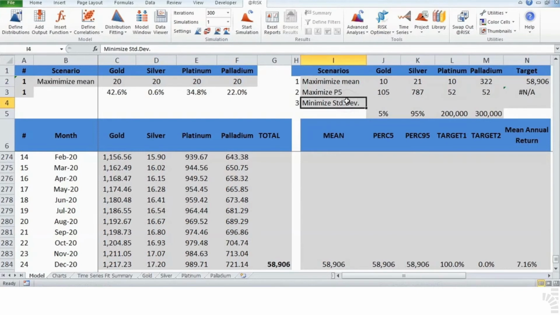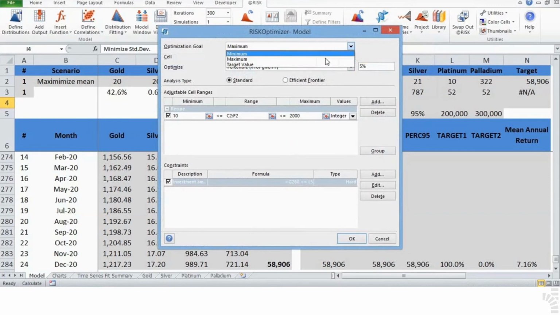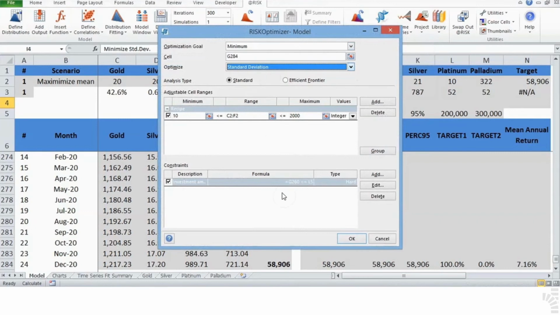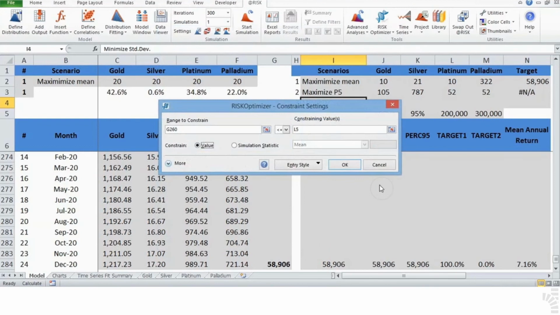128. Go to Risk Optimizer model definition and change the optimization goal to minimum. 129. Change the optimize field to standard deviation. 130. Go to Constraints and click on the Edit button, in order to change this constraint. The comparison operator should be inverted. The range to constrain, cell G260, should be larger than or equal to the constraining value, L5.